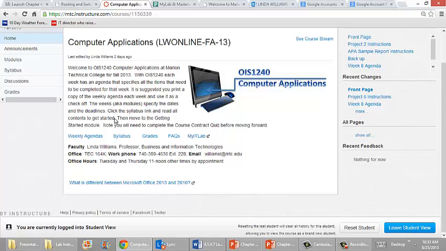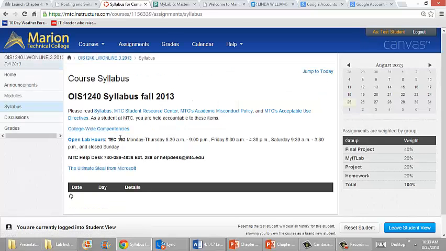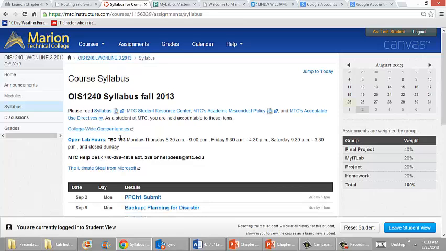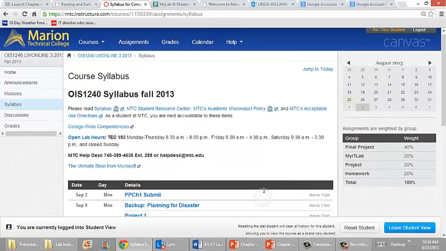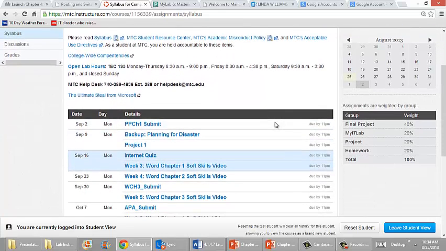I am going to first of all go to syllabus. This gives us a couple things. This gives us some links to some important pages that you need to look at before you start the class, and also tells you which assignments are going to be due and when they're due. So on September 2nd by 11 p.m., you will need to submit on Canvas the PowerPoint Chapter 1. Now these are only the Canvas assignments, not the My IT Lab.